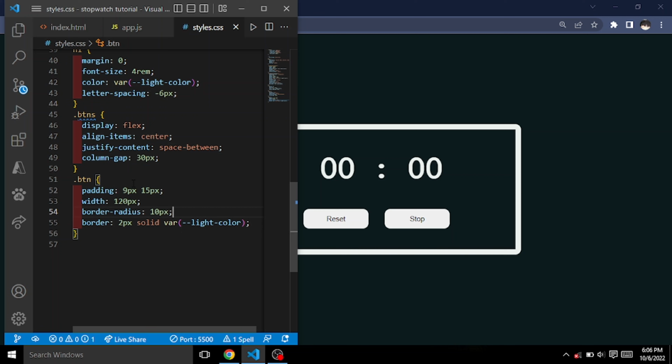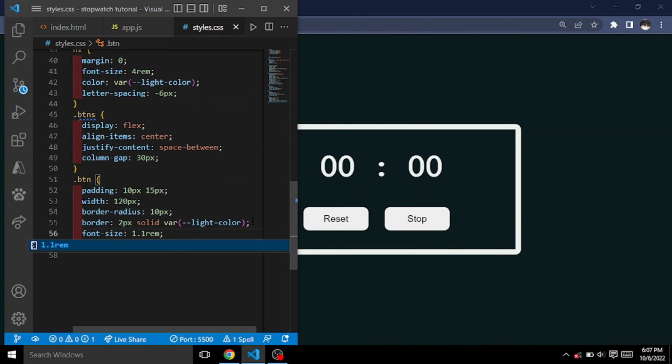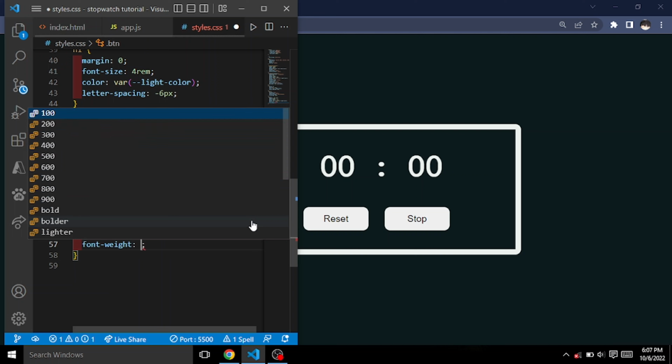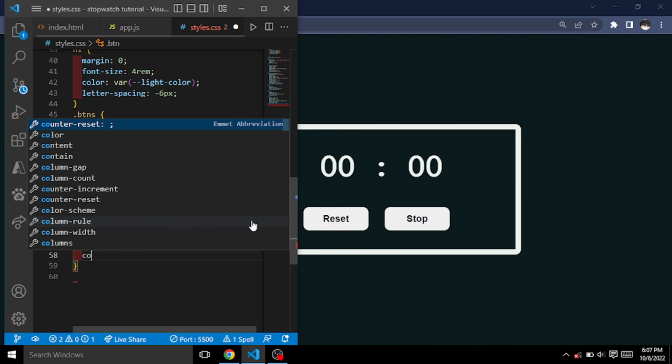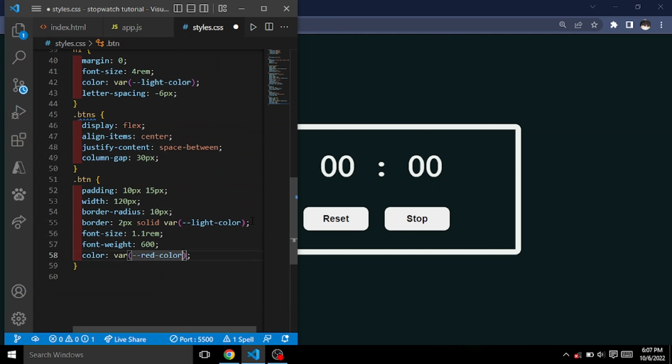Yeah, and let's reduce the padding. And the font size, let's increase the font size to, let's see, 1.1rem. Font weight of 600. And the color, let's change the color. Yeah. That is it.